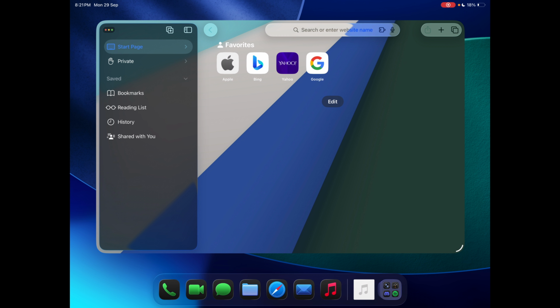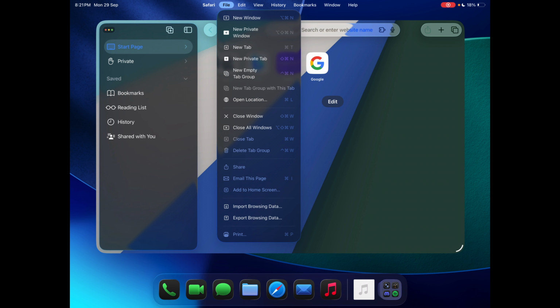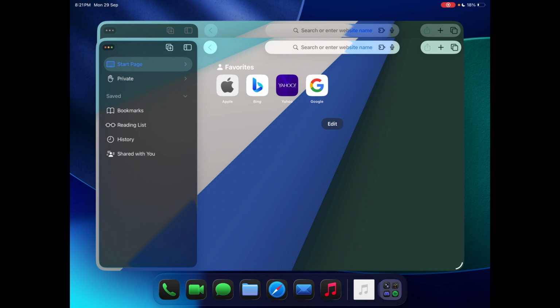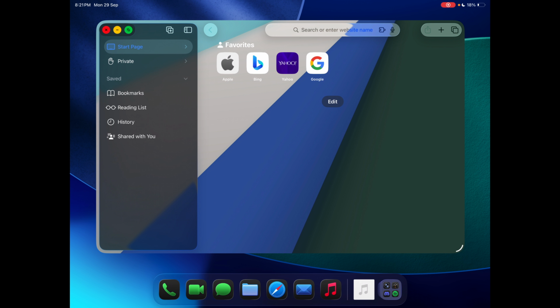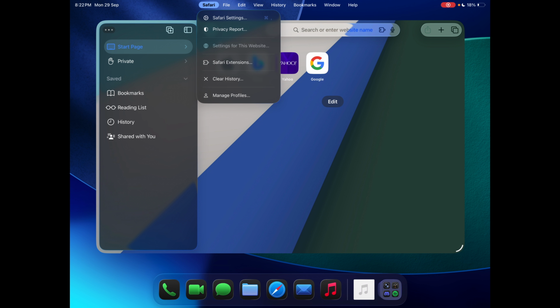And of course, if you swipe with your finger from the top, you've got the menu bar now, just like macOS. As you can tell, we can make a new window here. We can even close it, make it full screen, or minimize it, just like that. With bookmarks, window, it's basically iPadOS like macOS.